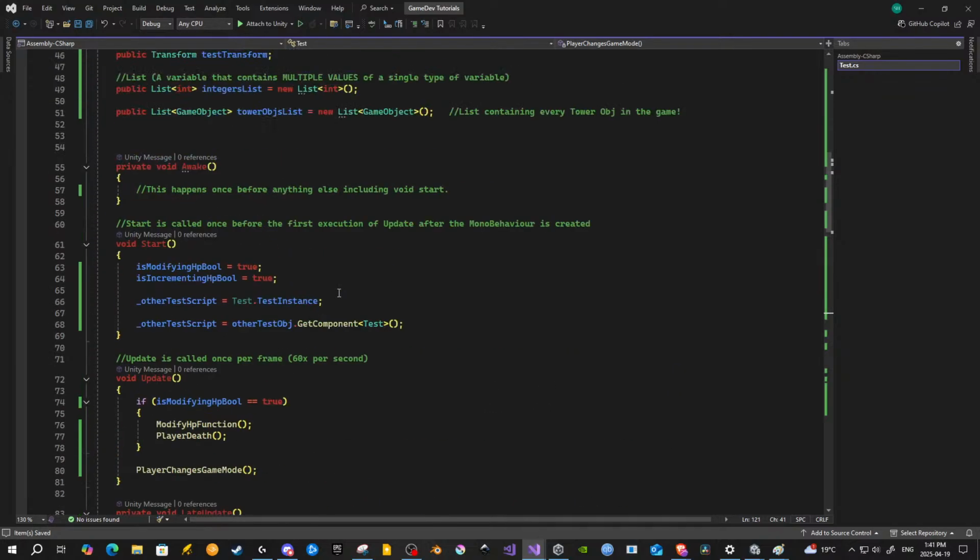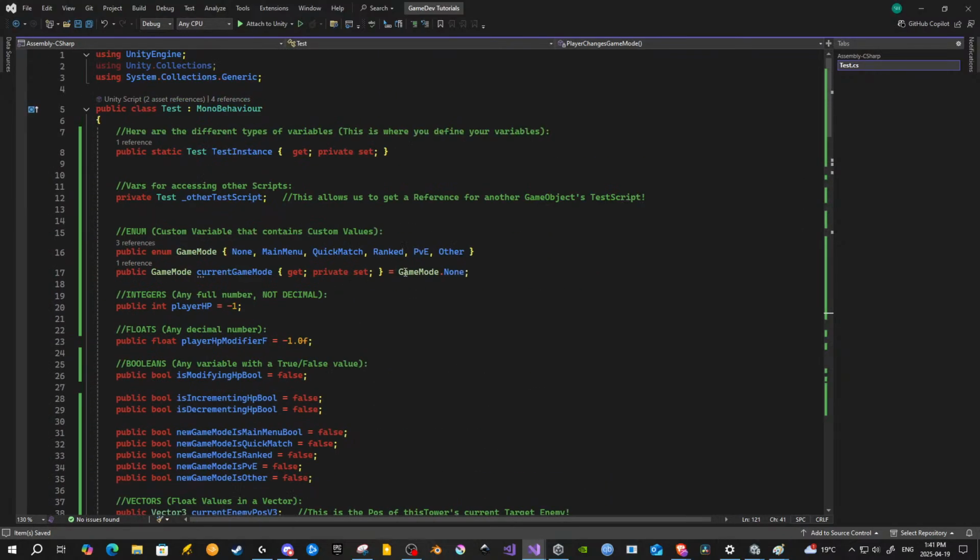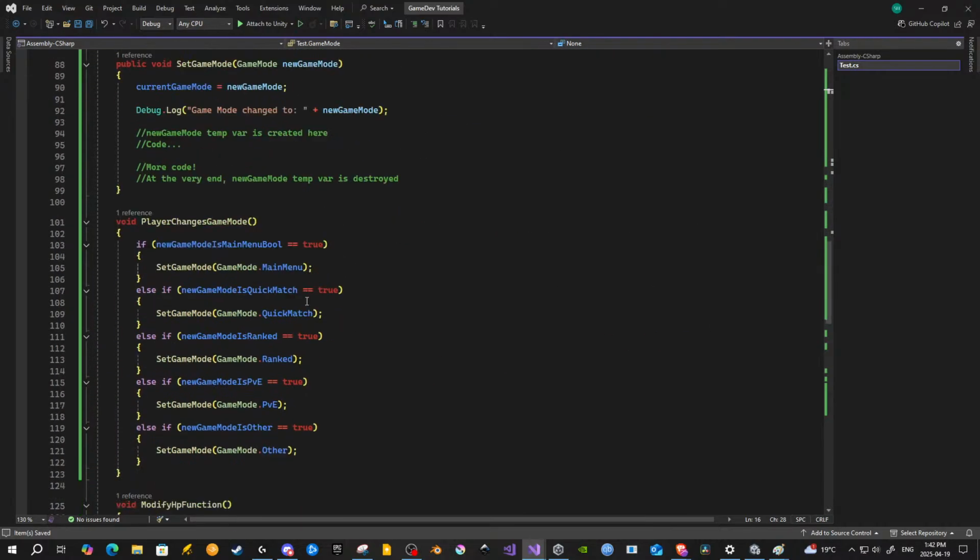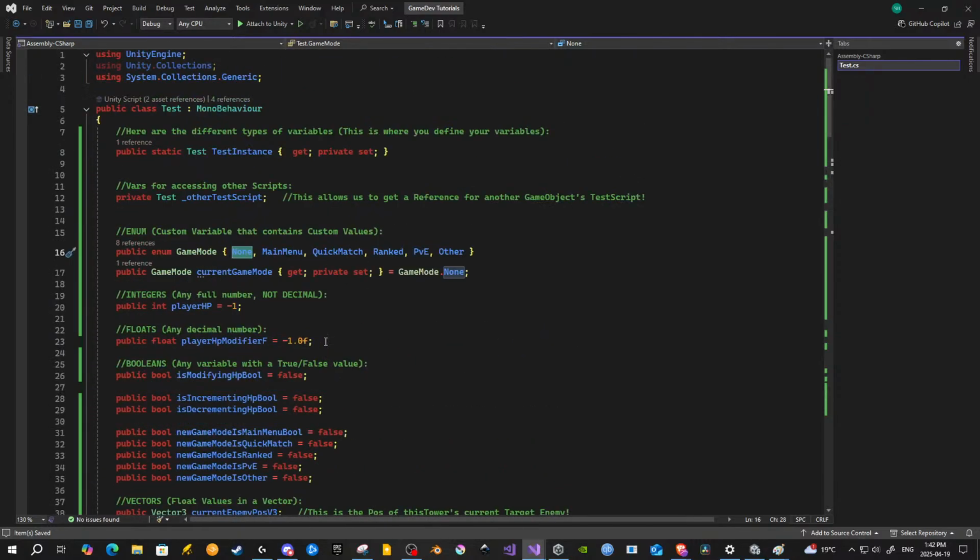So just to recap everything I just did so that it's all a bit clearer. First, we create an enum because we want a type of custom variable with custom values, right? The name of the enum is game mode because in this case, we want to create the different game modes for our game, right? And here are the different types of game modes. Here I put none just as the default, but as you can see here in my code, it doesn't allow us to pick no game mode.